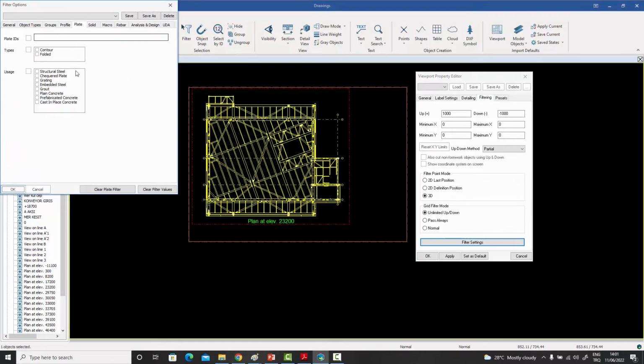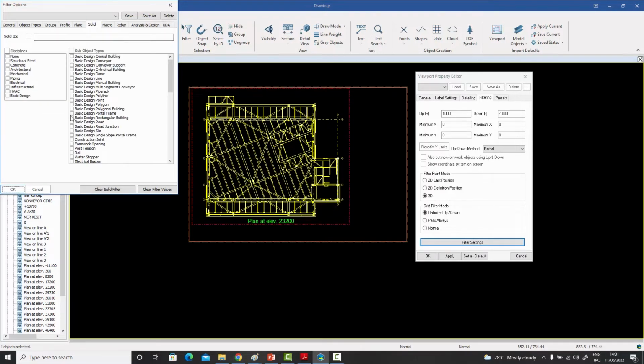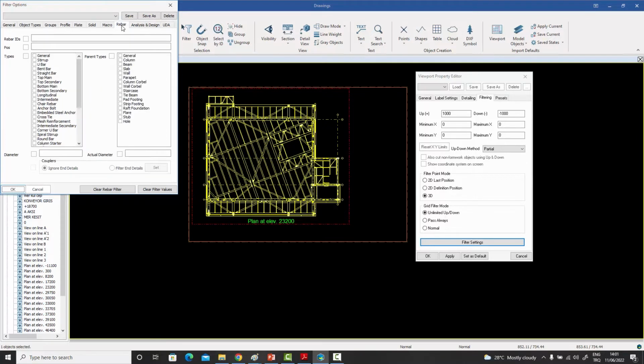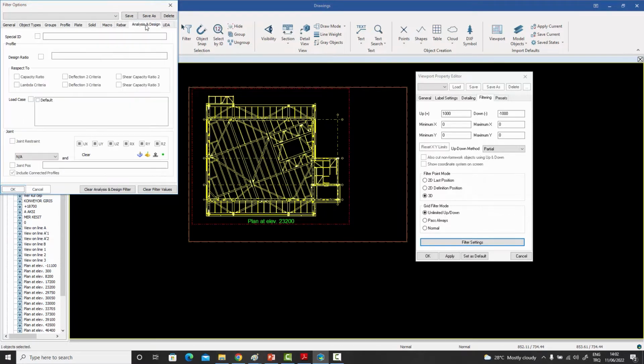For the plates, you can talk about their usages and their types and their plate IDs. For the solids, you have a lot of different options. I don't want to go into the details of all these filtering options. You can decide which particular macro you want to import as well. For rebars, you can have the types of rebars and their parent types, certain diameters you want to include or not include. So there are a lot of filtering options which you have over here. Even for the analysis, you can decide to only show those members with the capacity ratio greater than this or less than that, or design ratio between certain limits. So there's a lot of options for filtering over here.